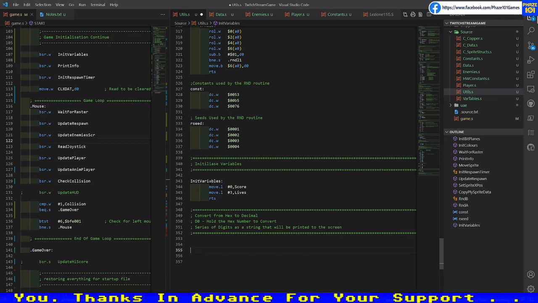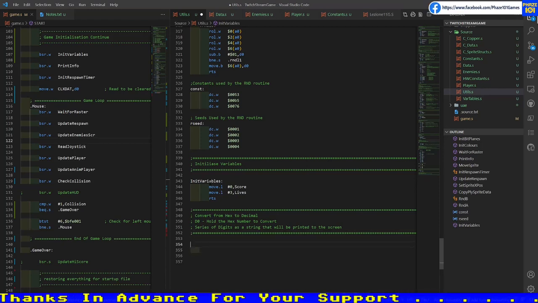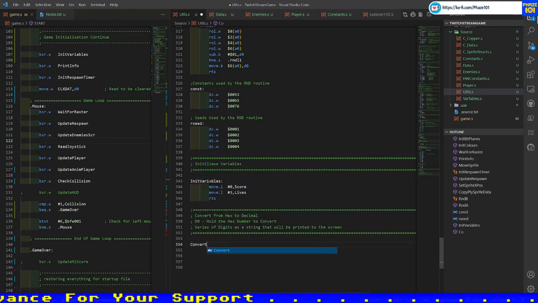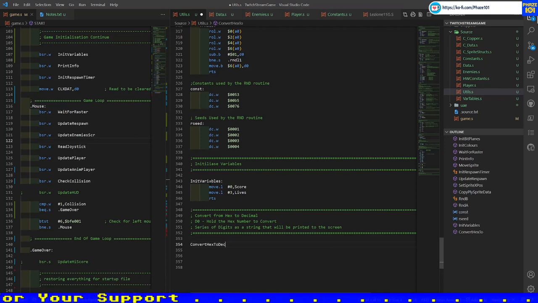Also, okay, we need the convert hex to decimal.